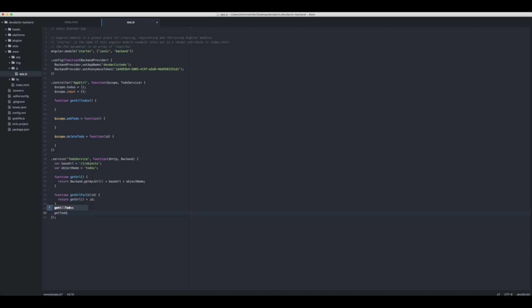So the first one is get to-dos, and this is just a simple function which returns HTTP get, and we use our get URL. I hope you can follow me. So this will make a basic get request to the to-dos endpoint. So this will give us all the data of this database.